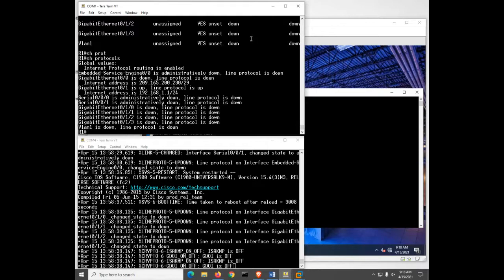So that 209.165.200.230/29, I said 27, so /29. That's correct. That's the 255.255.255.248. It's 5 binary bits and 3 zeros, 3 host bits. Okay, so I think those addresses are good, and I did do a copy run start.